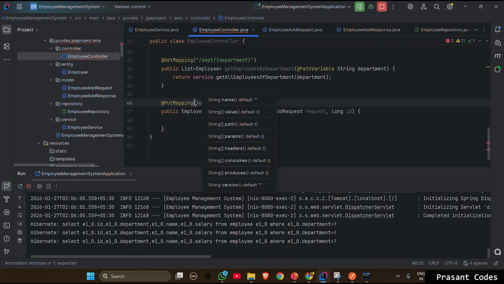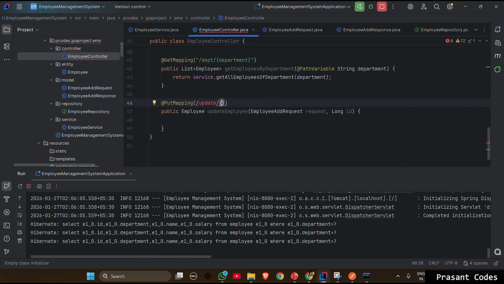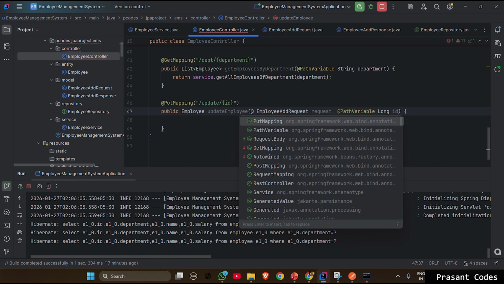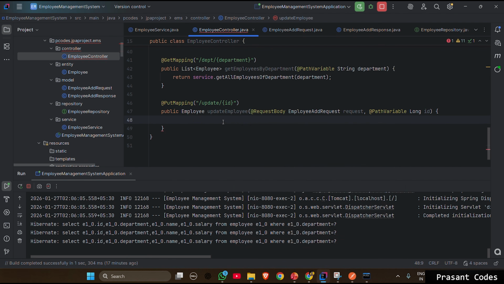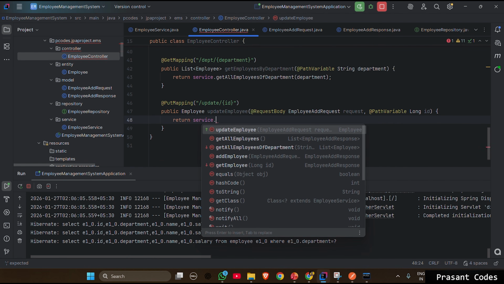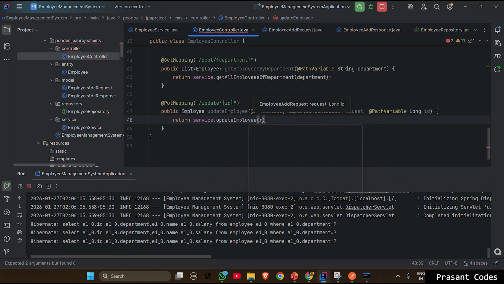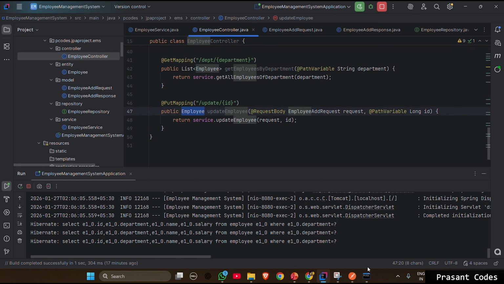So from this update, we are going to pass the id here, inside the double quote. Now the PutMapping can have both the path variable as well as the body. So we will take this id from the path variable, and from the body we will take the request body. And we will simply pass all these values to the service method updateEmployee, passing the request and the particular id. And it will return the updated employee value to the client or the browser or the Postman.